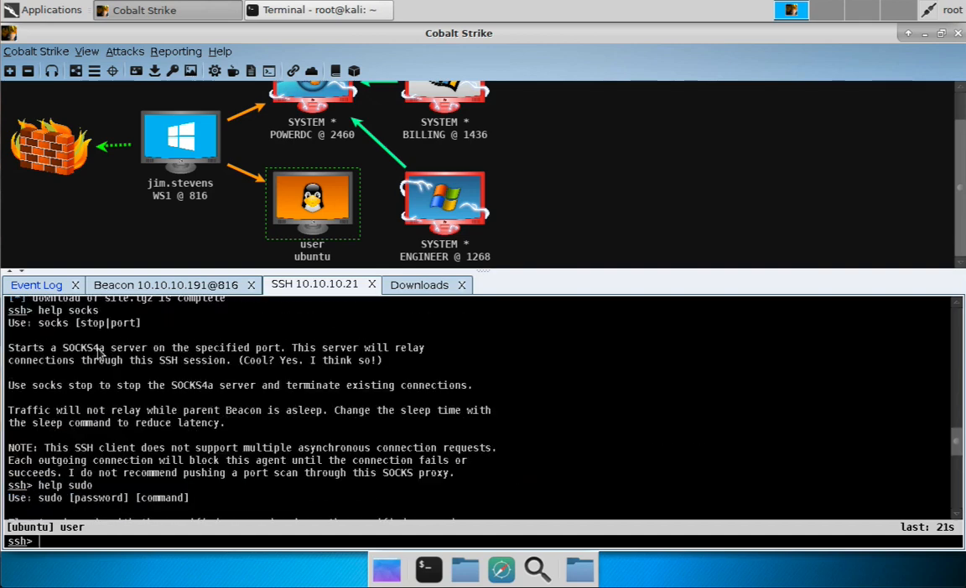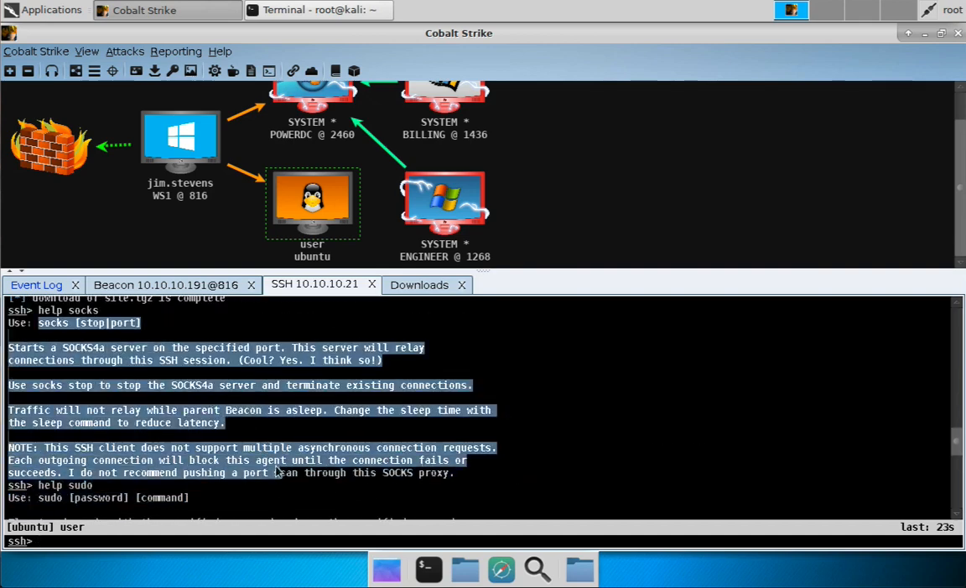I was talking about socks pivoting a moment ago because I was like, hey, cool, you can tunnel stuff through an SSH session.